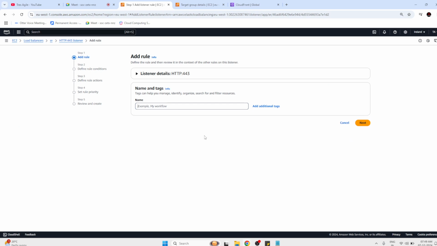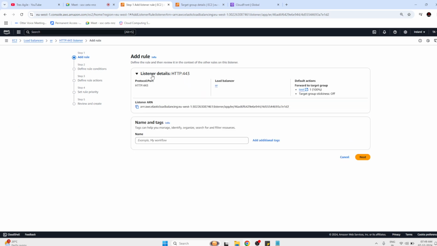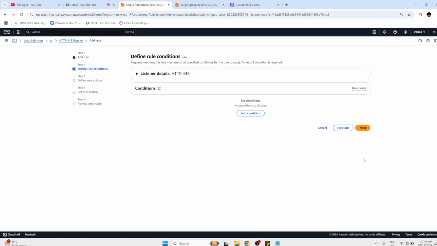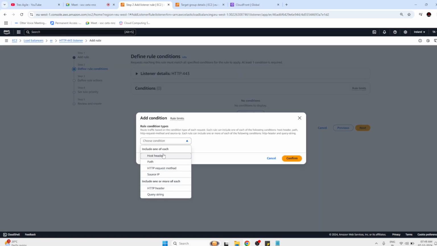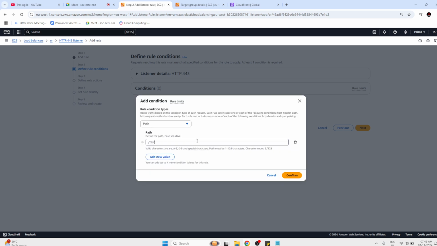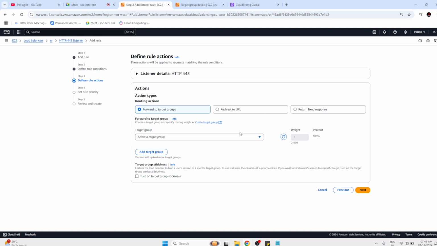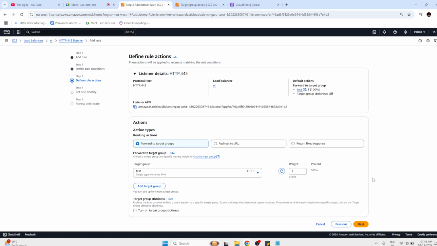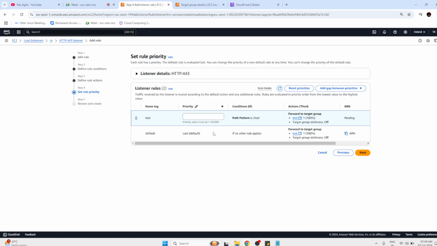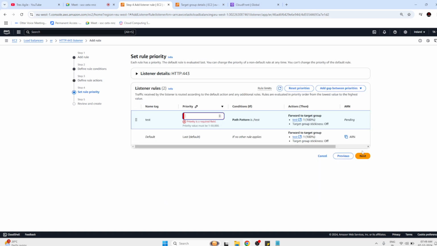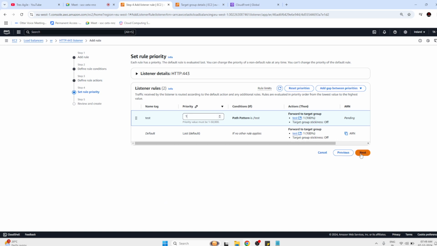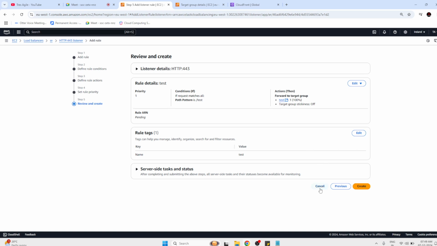Let's add rule. Listener 443 rules and test workflow maybe. Next, conditions, you can add your condition, the path based one maybe, path slash test, confirm. Obviously select. Next, rule actions, you can go to target rule. Where is the SSL here? Priority, next, priority 1. Where is this?